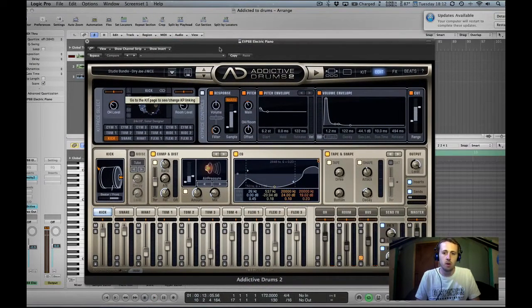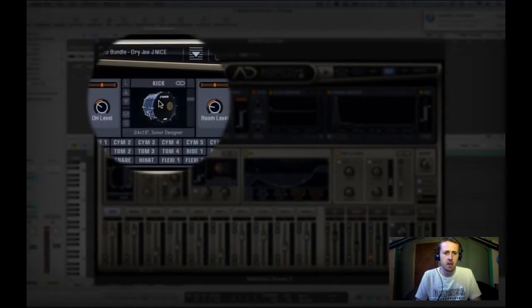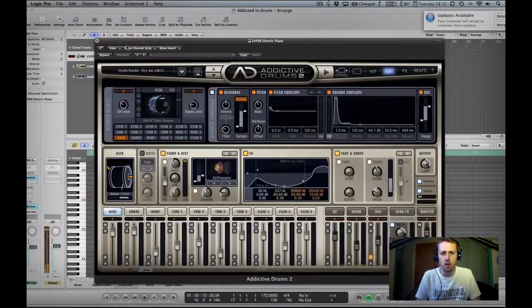Yeah, so a simple loop, nothing really to it. It's all about the combination of the sounds and how you get that interaction and gel between everything. That's the kick, as you can hear. That's just one articulation of the kick.